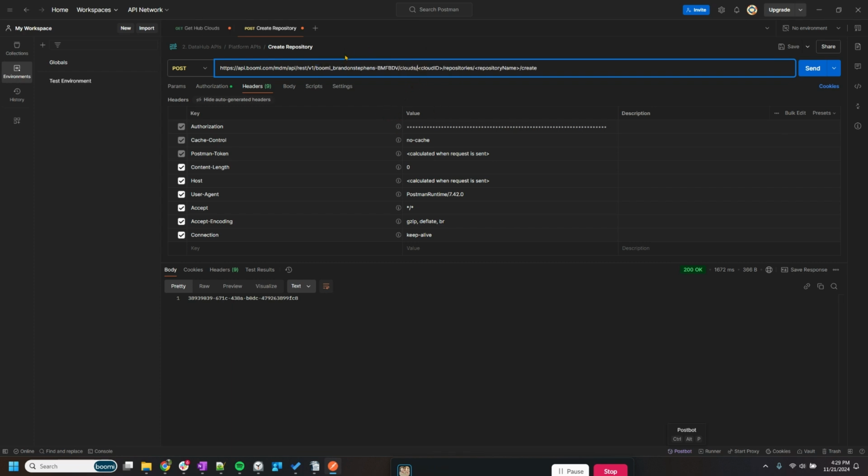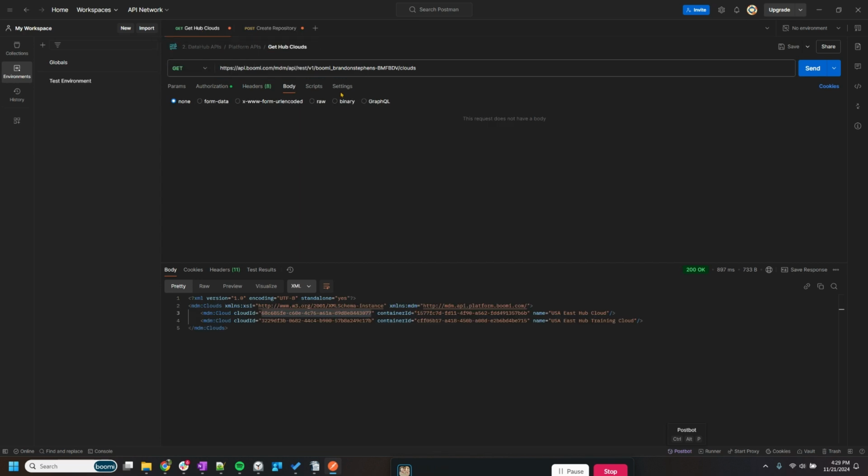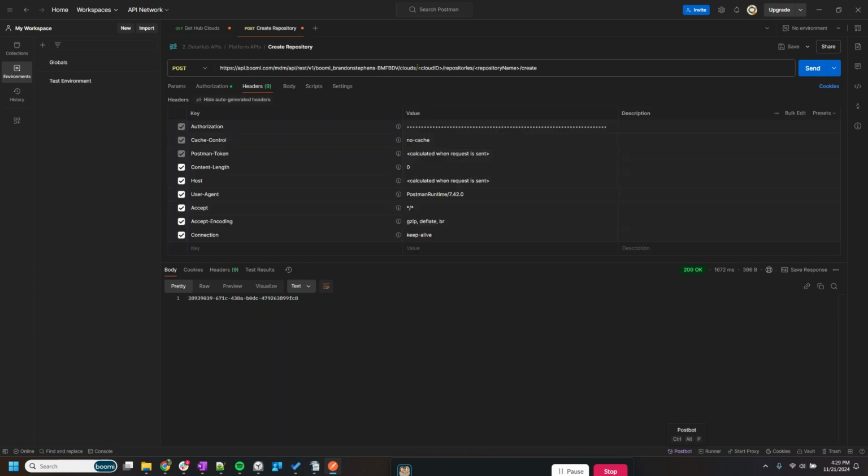You can actually get this ID by calling the GitHub Clouds API. I've also done a video on that, so go check that out if you need to know how to call it. So I can just take this one here because I have two clouds available to me. I'm going to work inside the US East Hub Cloud rather than the training cloud. So I'll take that ID, come back here, replace the cloud ID in this URL.